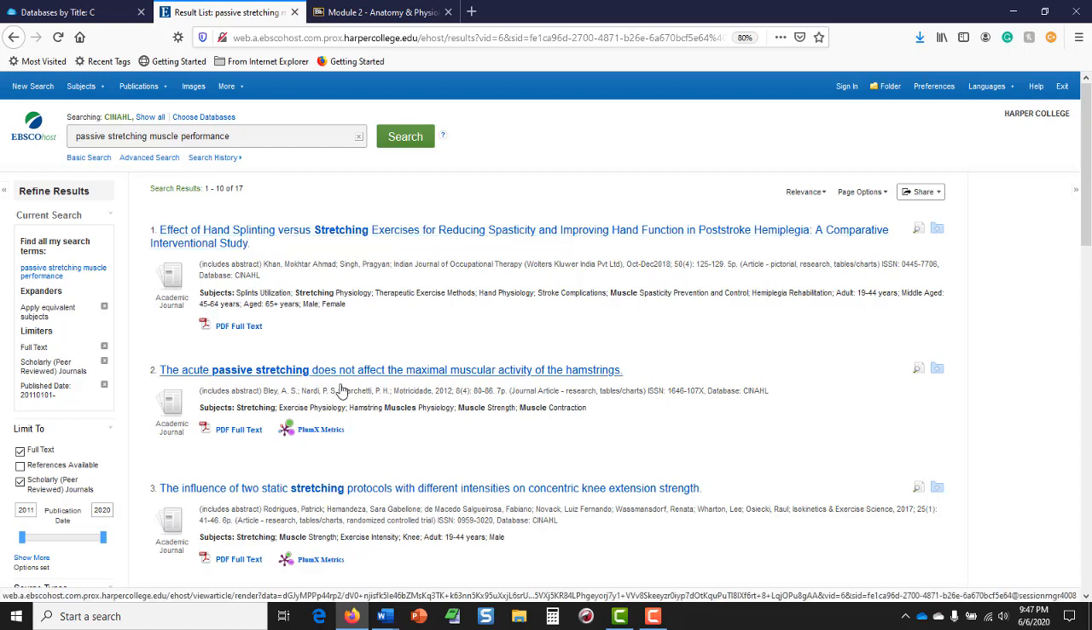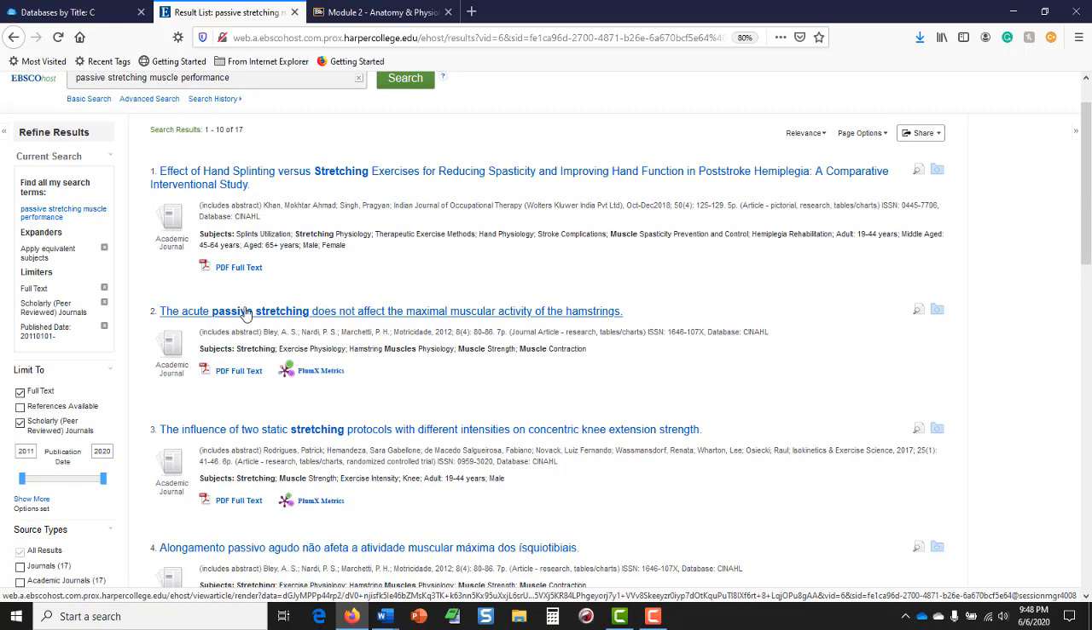You can look at the titles itself and say, okay, this is looking at spasticity and hemiplegia. So this is looking more at like spinal cord injury. And if you're looking at a bunch of words here and you don't really know what it is, maybe just hold off for now, and you might come back to that. But if I look at, okay, the acute passive stretching does not affect muscular activity of the hamstring. So this might be something that I might want to do.